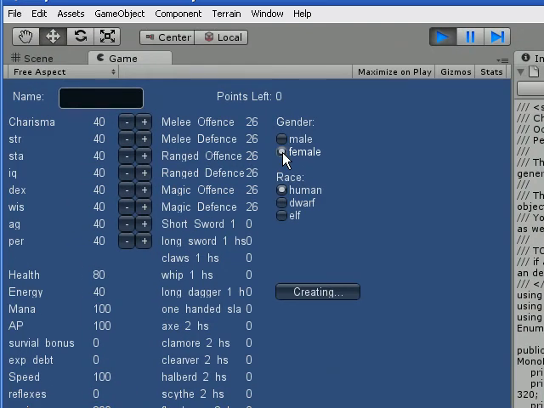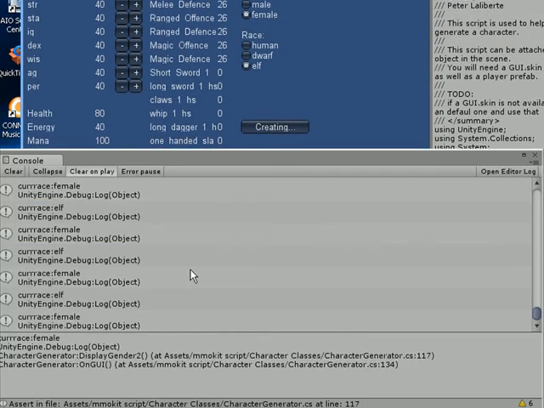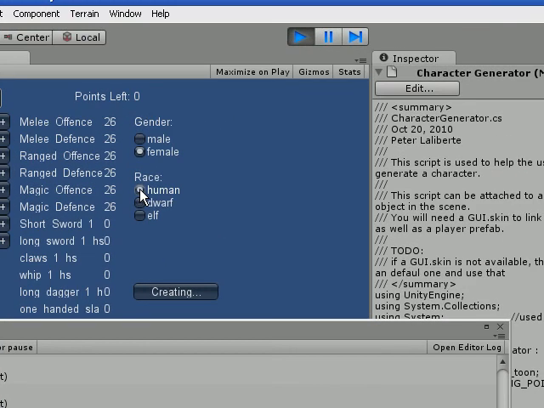It's hard to see it when I do the human dwarf, but when I click on human or the elf, it'll show you in the thing here. Let me show you that. Right now we're female elf. You click on dwarf, it changes it to dwarf. It's human, it changes it to human. That's basically all there is to it.